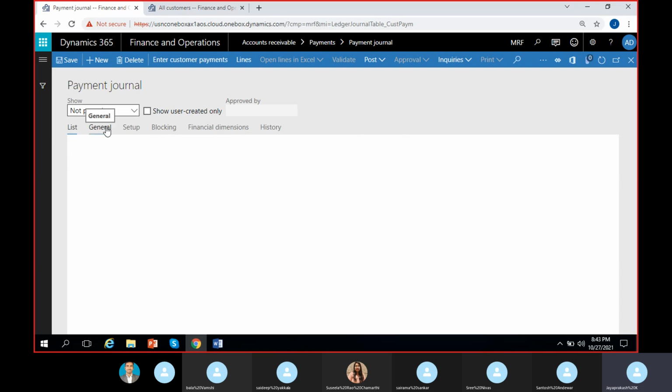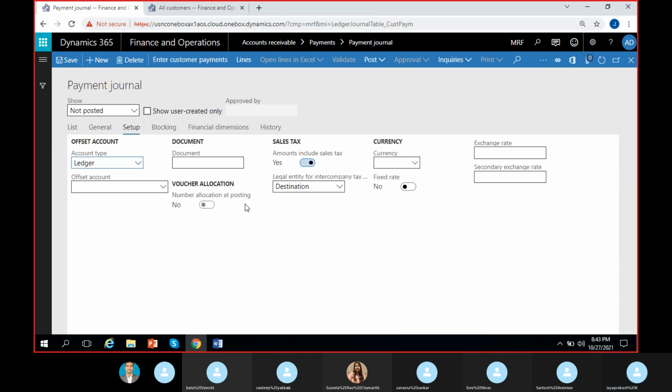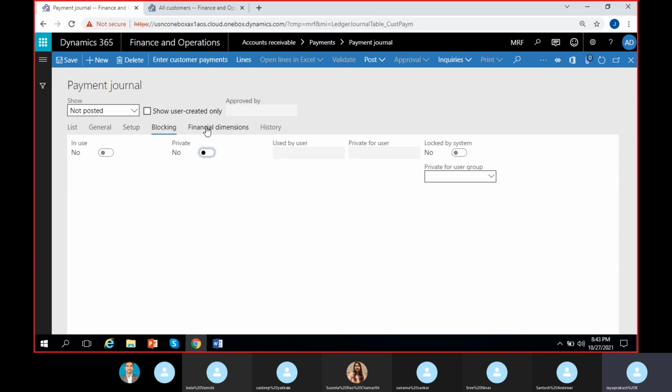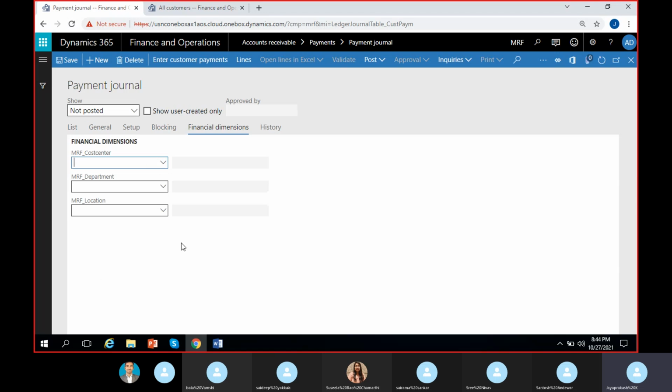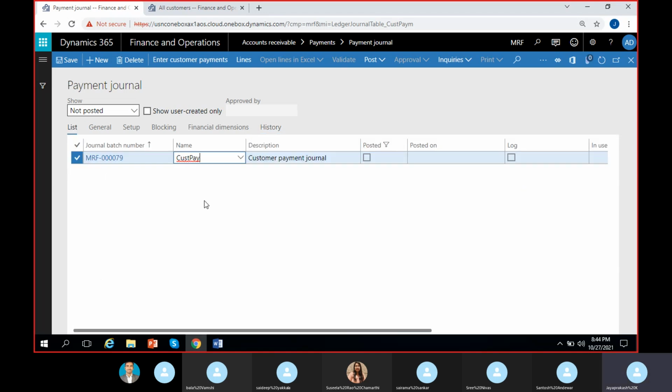All the journals look the same at header level, line level, and all. This is the header level where you see the basic details of general setup. You can give some default things and blocking in case it is blocked. Financial dimensions, the default dimensions within the header level, and history of the transaction, even the workflow history if the workflow is configured. Other than this, I can go to lines within this header to create the customer payment line, or I can create multiple lines too.